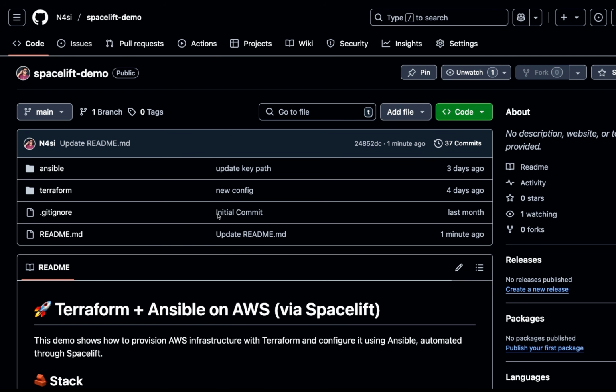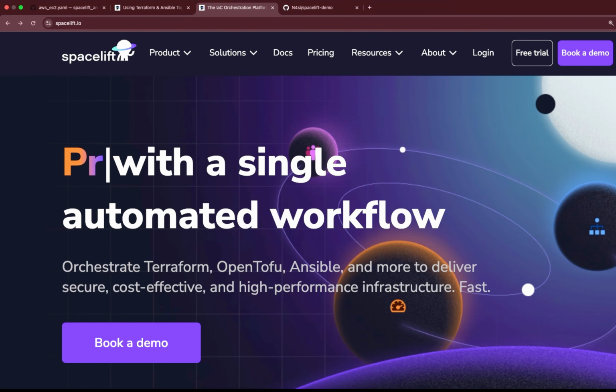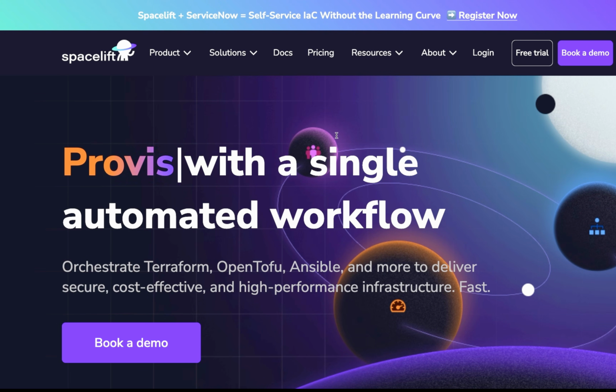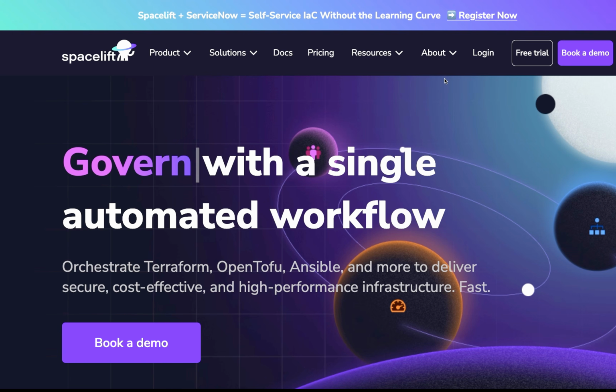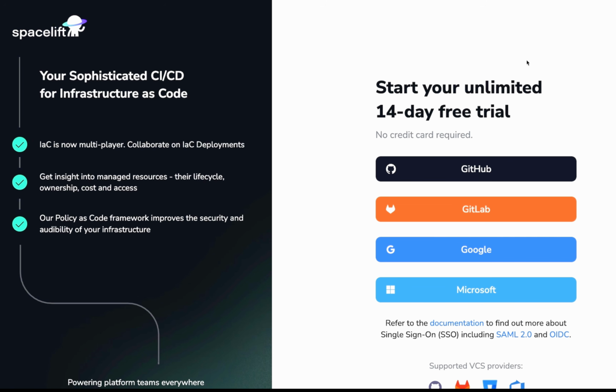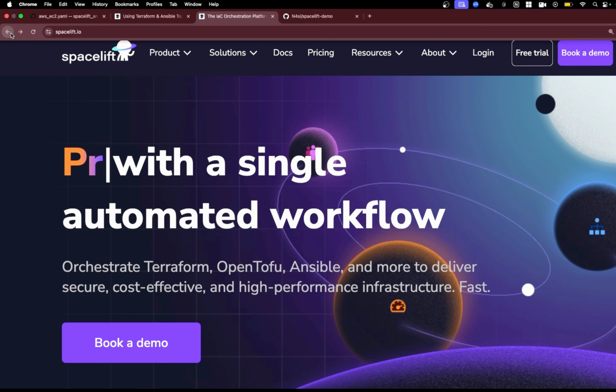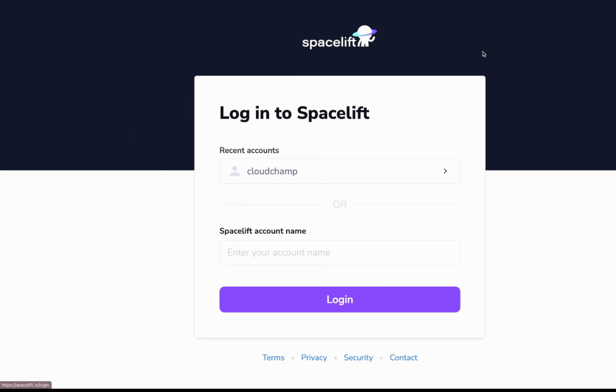Alright, to get started with this demo, you will need to have a Spacelift account created. And you can create a Spacelift account using the link in the video description or by simply clicking on this free trial button on the Spacelift website. You can create a Spacelift account using your GitHub credentials, GitLab, Google, Microsoft, etc. I already have my Spacelift account created, so I'm going to go ahead and simply log into it.